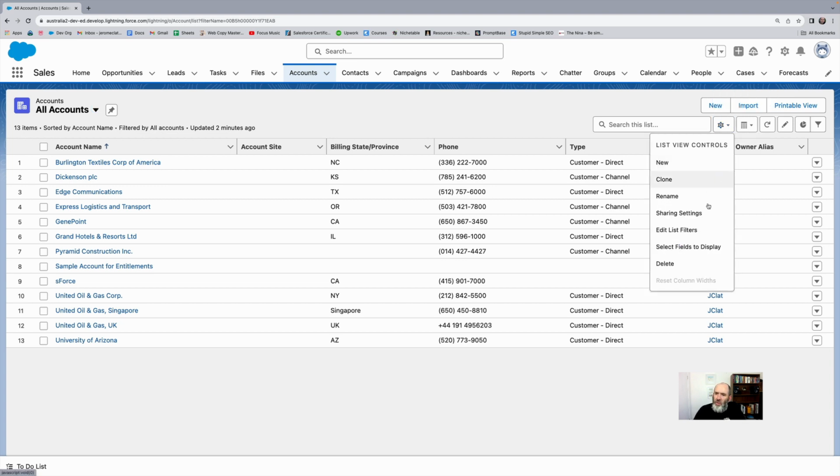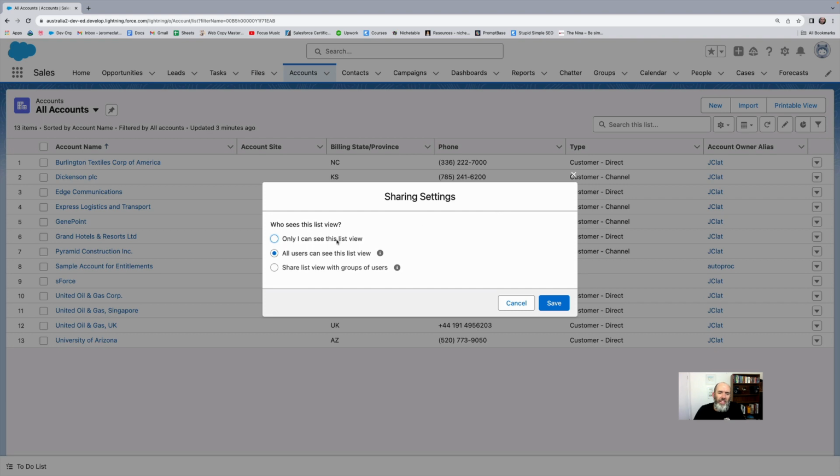and then looking at the options below. So it's got a few options here, but in terms of editing this specific list, the three main ones are here: sharing settings, edit list filters, and the fields which are displayed. So firstly, sharing settings. This just controls who has access to this list view. So if I click on that, I can select that only I should be able to see this view.